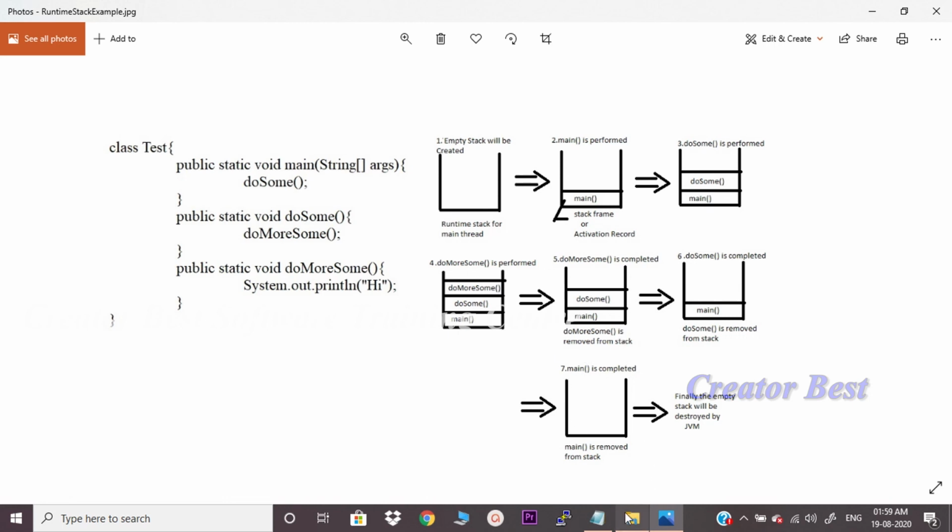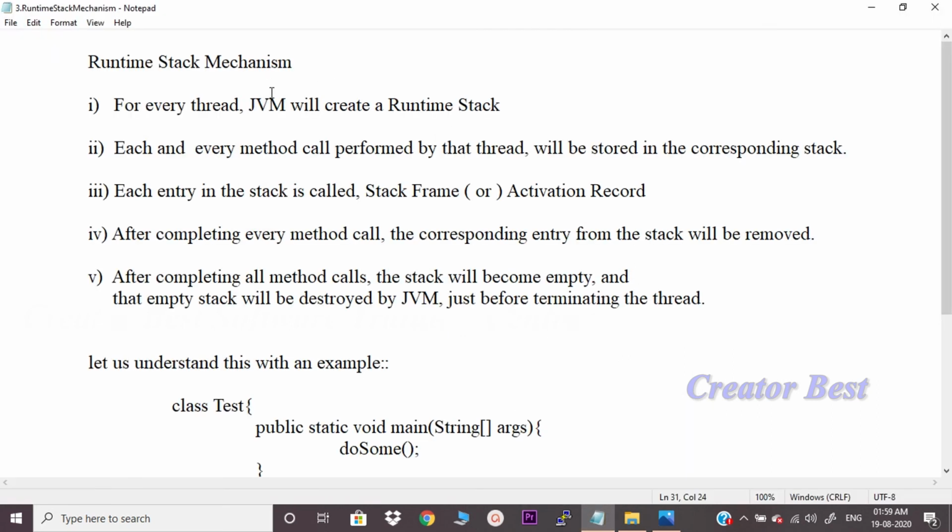This is how the runtime stack works, guys. This is what is called the runtime stack mechanism. This is how it works internally.